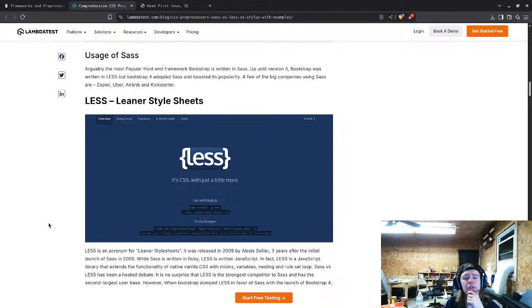Arguably the most popular front-end framework, Bootstrap. I disagree. I've heard more about Tailwind. It is written in Sass. Up until version 3, Bootstrap was written in Less, but Bootstrap 4 adopted Sass and boosted its popularity after. A few of the big companies using Sass are Zapier, Uber, Airbnb, and Kickstarter. I have no idea what this is.